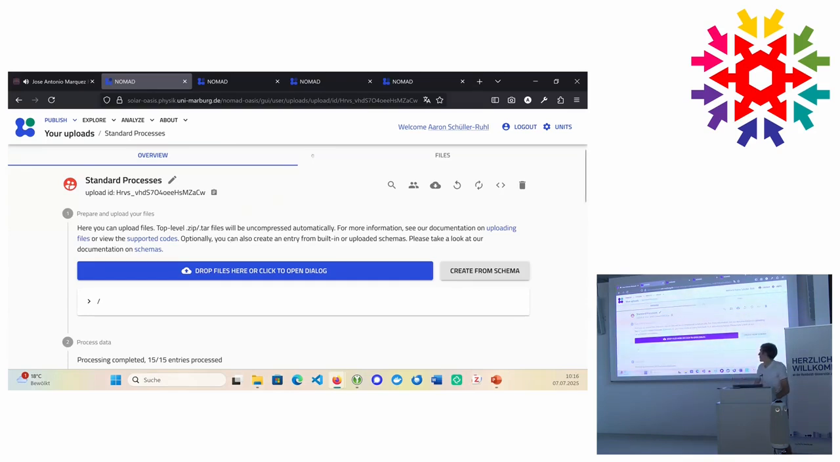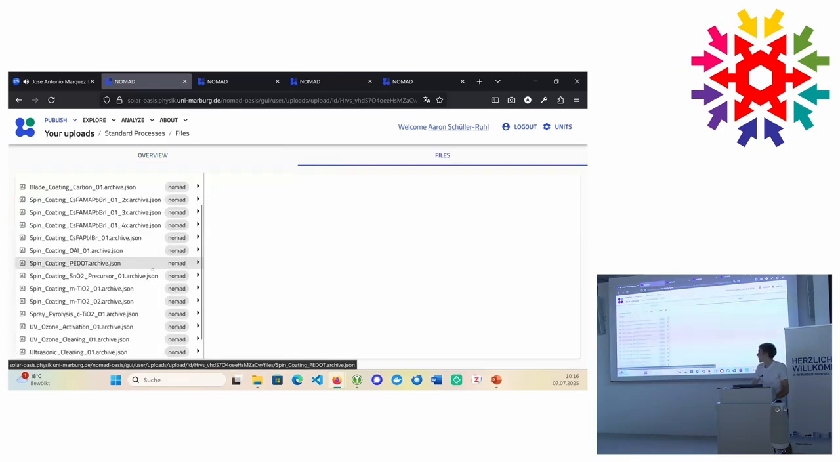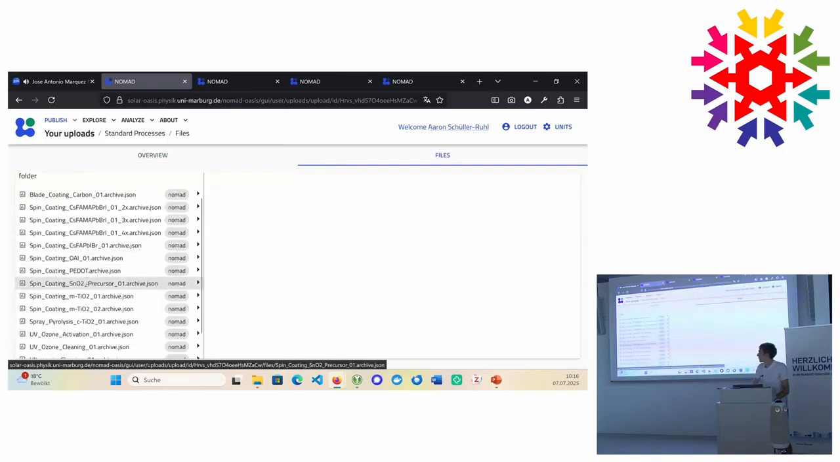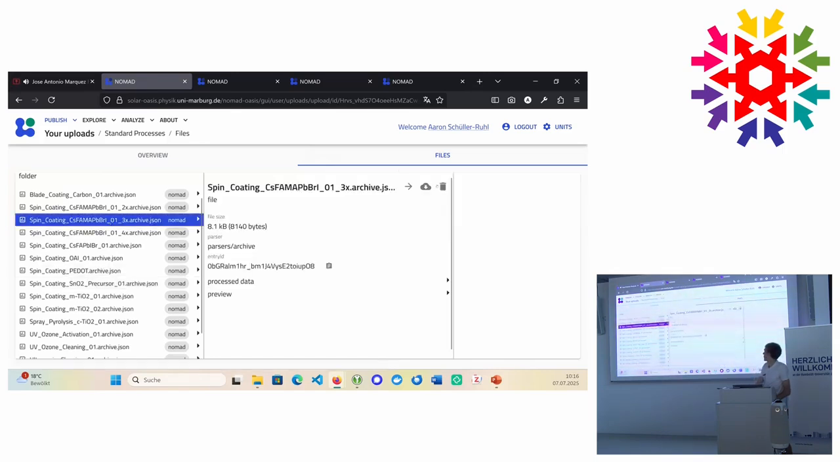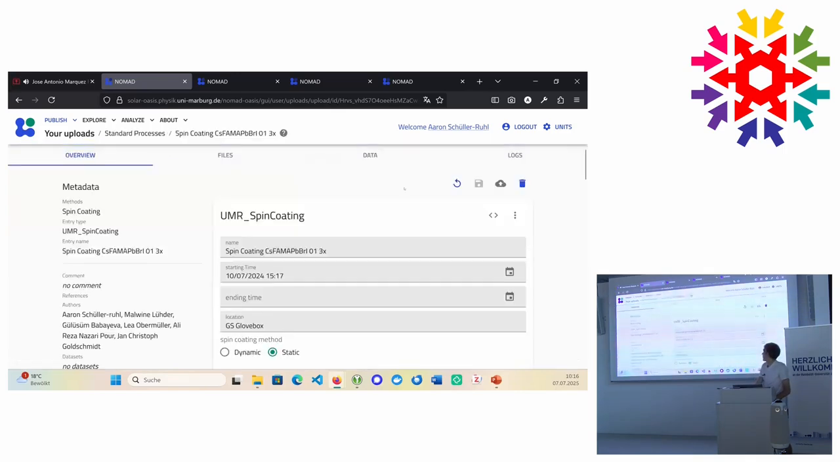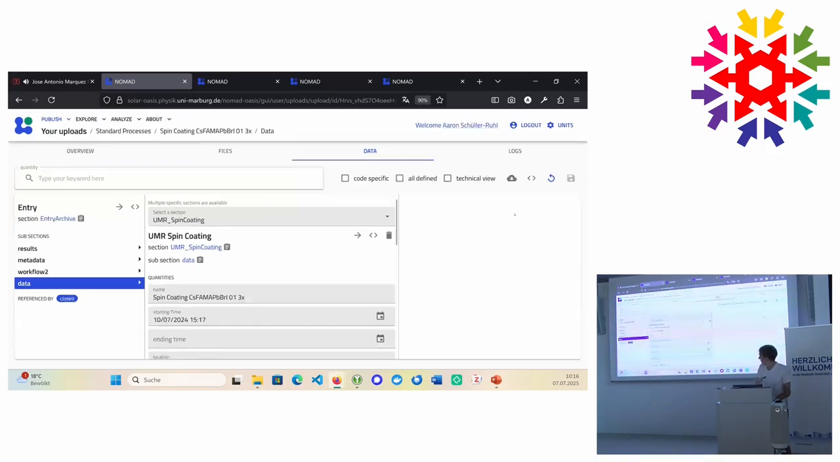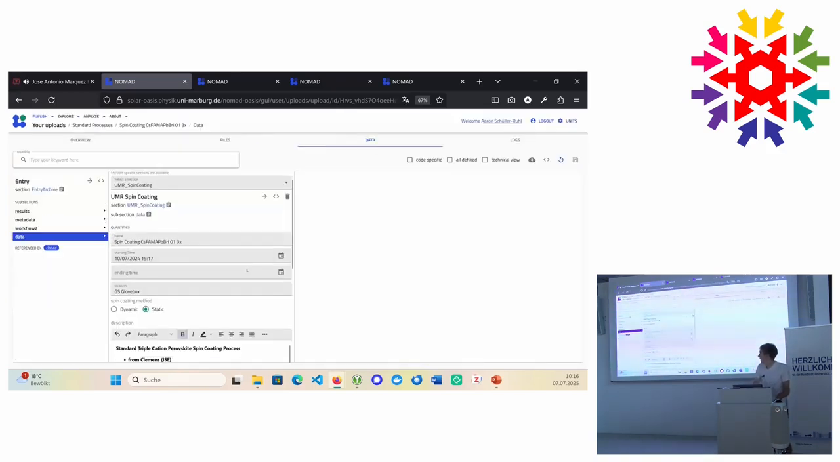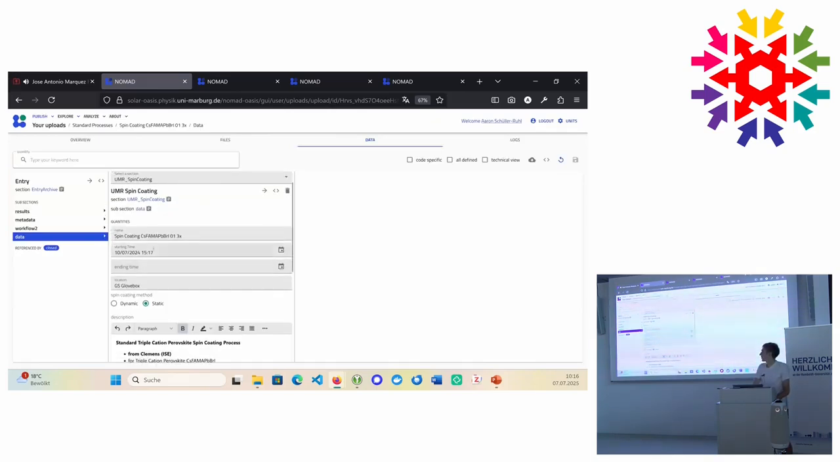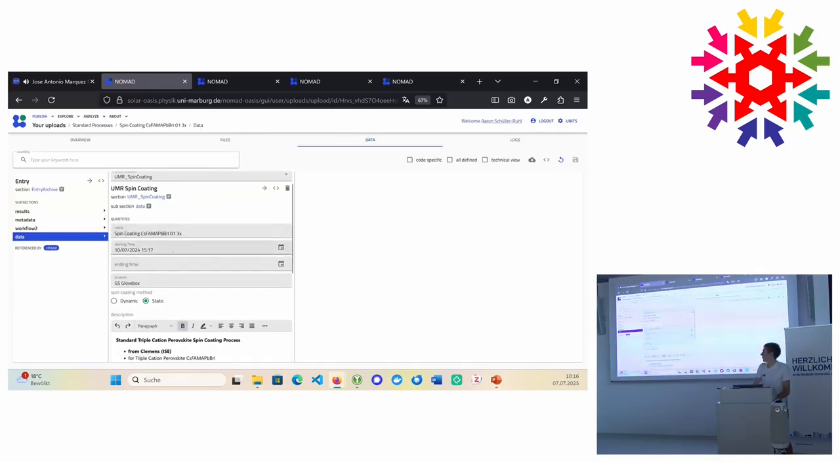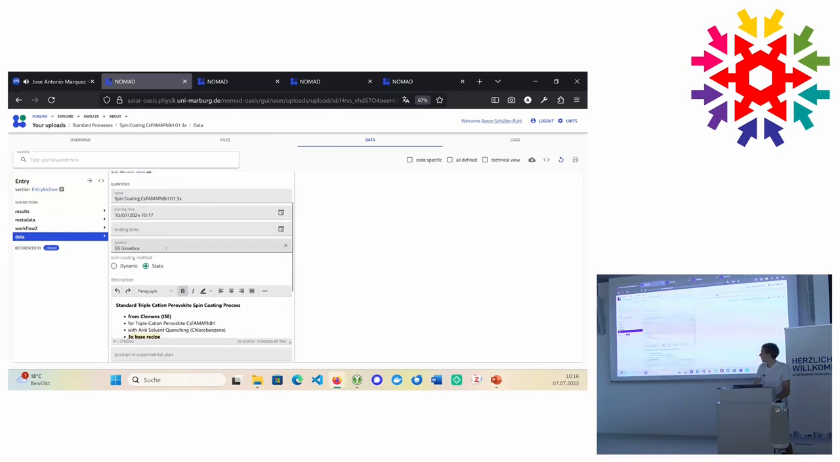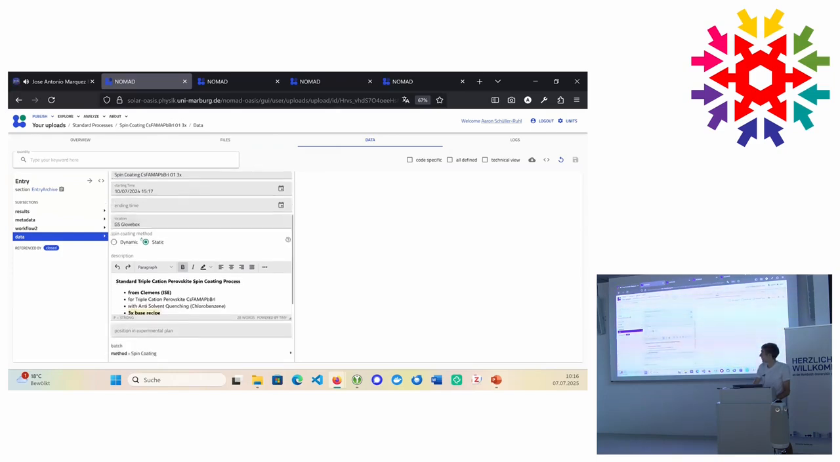So for example, here in standard processes, I have a list of a few processes. This is just a test version, not the original version running on our server. And for example, we have here a spin coating process for triple cation perovskite. And if I go into this entry, maybe I can zoom a little bit out. Minus, yeah. You can see that here everything important is saved. At the beginning, some general information, so what is the name of the process. The time, of course, will change for everybody. Where does it happen, a glove box or a fume hood, dynamic or static spin coating.